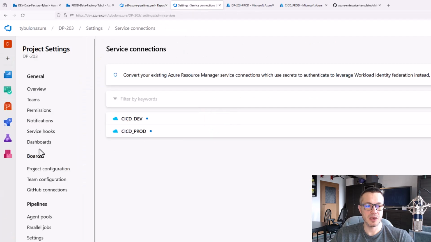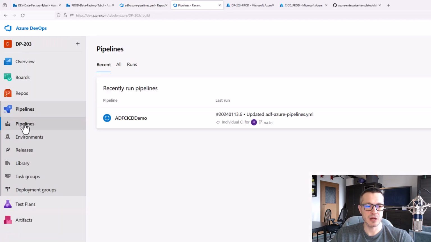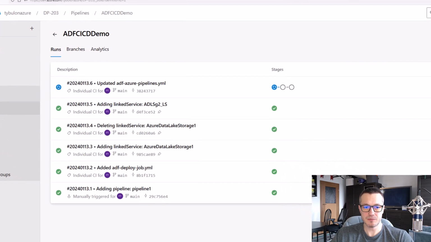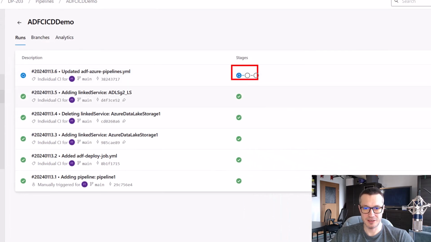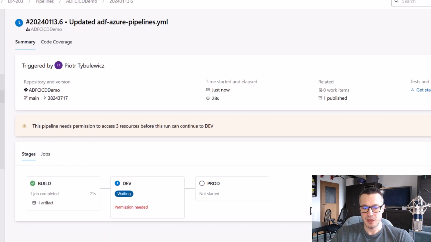Let's see if any pipeline is already running. Actually, yes, it started. So you can already see that it has those 3 stages defined: build, deployment to dev, and deployment to prod. And now, because that's the first time we are running it for dev environment, we have to approve the usage of various things.